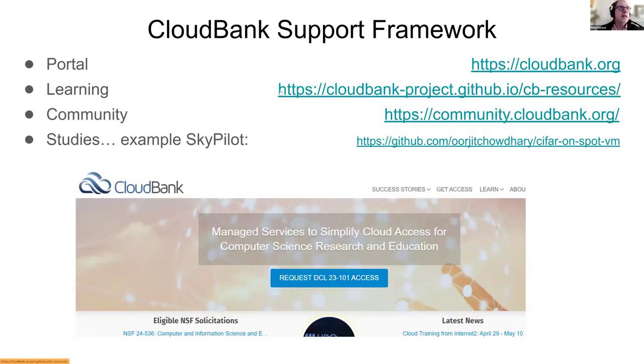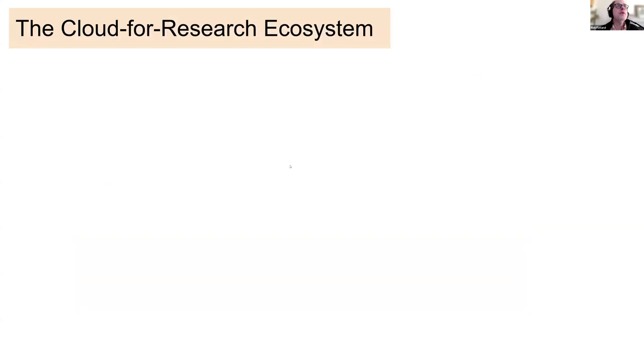And then my last, I think this is my last digression slide, is to emphasize that CloudBank is really in the business of facilitating research. And we have these links. The portal is the main way for a researcher or a prospective researcher to interact with CloudBank. And then we have learning resources and a community knowledge base, community.cloudbank.org. And then we conduct studies such as the one that I'm presenting in this clinic, or analysis of technologies like SkyPilot that was developed at UC Berkeley. So that's my quick run through of all of that.